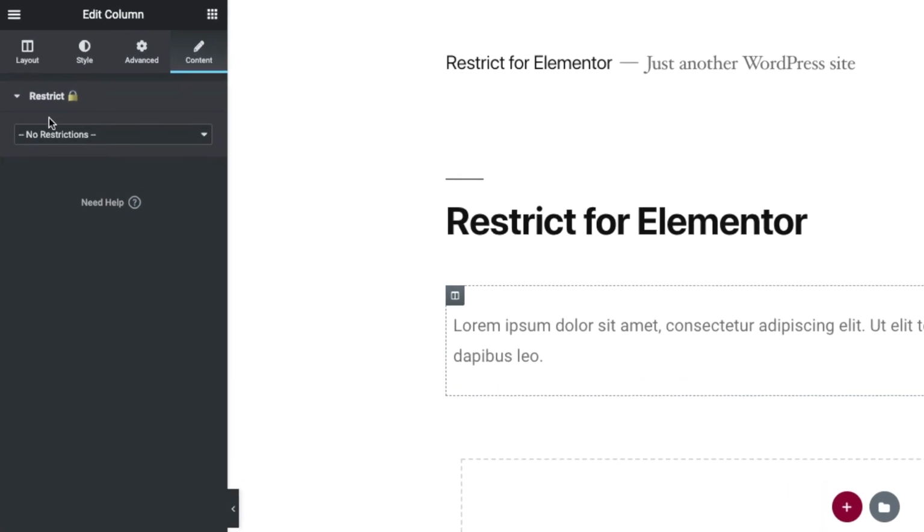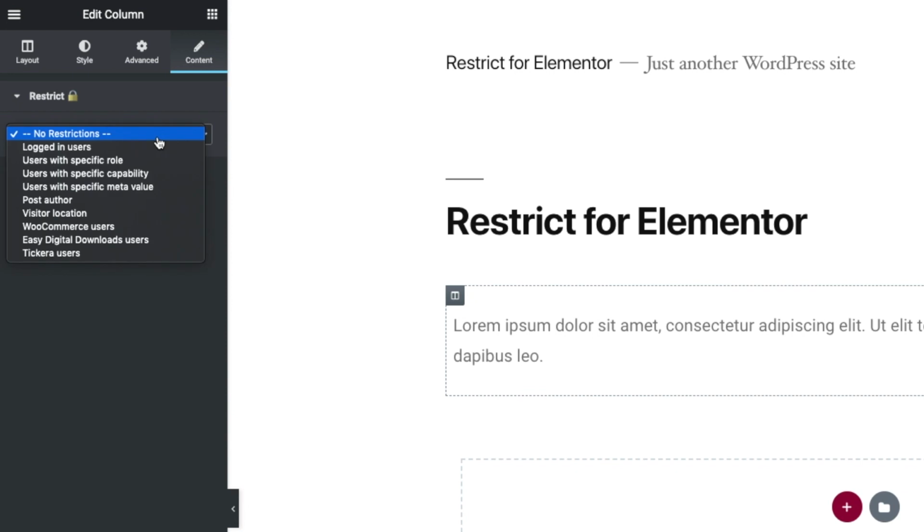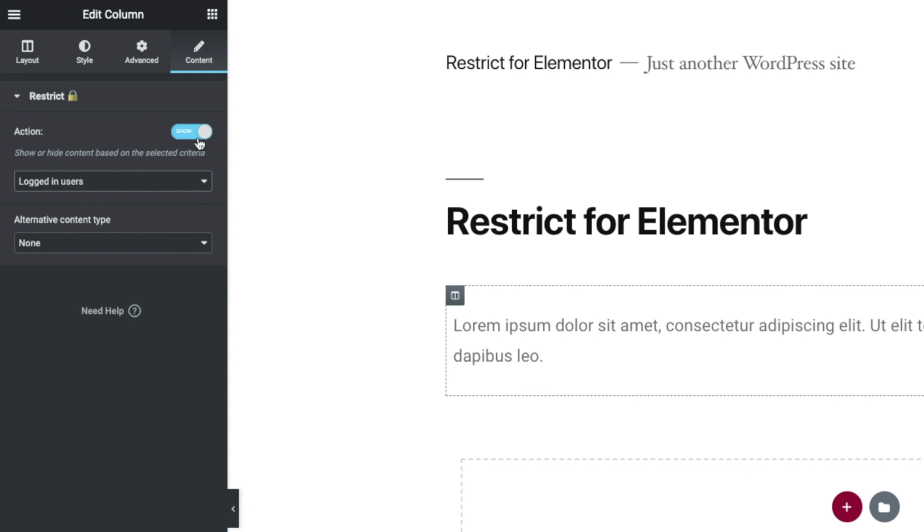At first, you will see just this one drop-down menu that says no restrictions. This means that this section, column, or widget has no restrictions whatsoever and will be displayed to everyone. However, if we click this drop-down menu, you will see plenty of options. For example, you can select logged in users, which will then reveal an action button that you can use to select whether you want this to be shown or hidden to the logged in users.